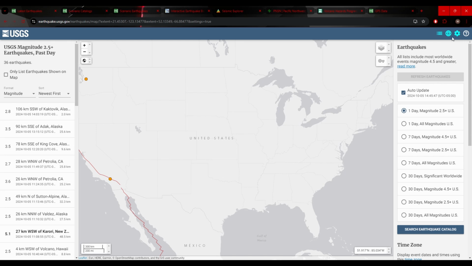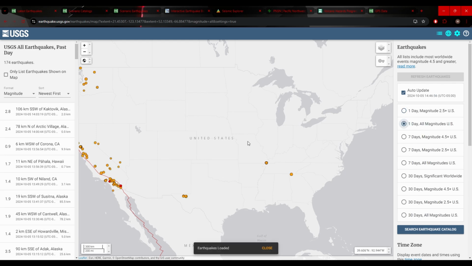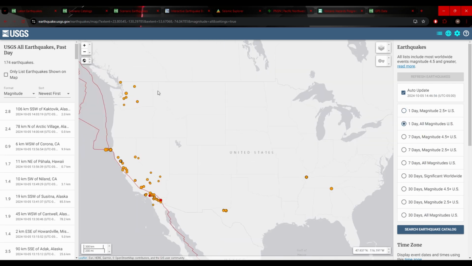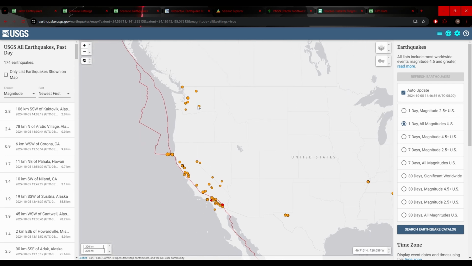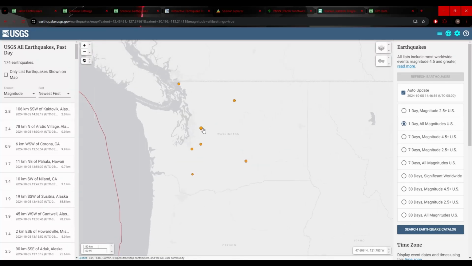And if you click on the gear icon up here in the settings, you can change the settings, of course. So right now it's set to 1 day magnitude 2.5, but I want to see all the magnitudes, so I just simply click this button, and now it's showing me all the earthquake information. As far as the colors, if you go to the key here, the map legend, it'll give you all that information. So the bigger the circle, the larger the magnitude. Color shows you when the earthquake occurred, as well as if it's actually an earthquake or something else, and so on and so forth. So if we zoom in here to Washington, you'll see there's been a couple earthquakes.